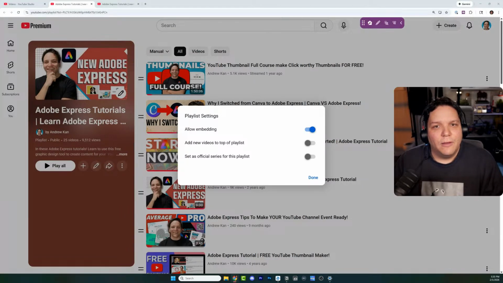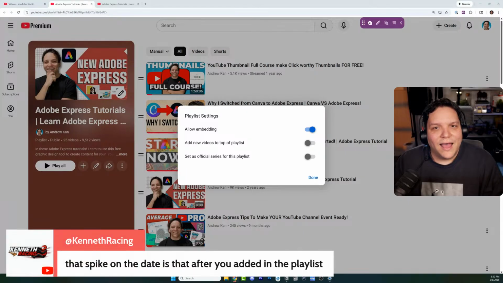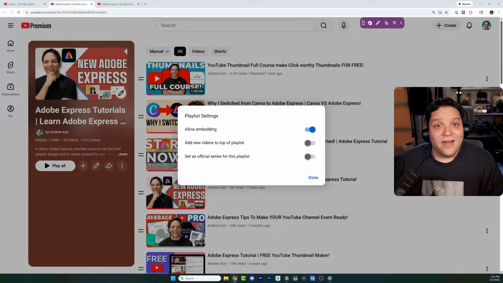Now, I will also say that I see the spike on the date is after you added it in the playlist. I'm assuming this is when we were talking about analytics. That spike is after I re-optimized that playlist, and I did that months ago. And it was something I made a conscious effort on. And don't worry, if you have existing playlists, I'll show you how you can re-optimize them.